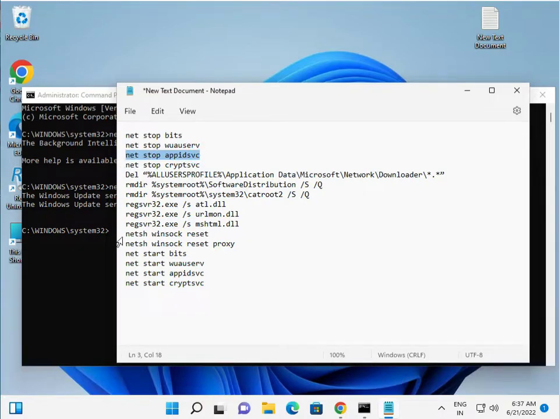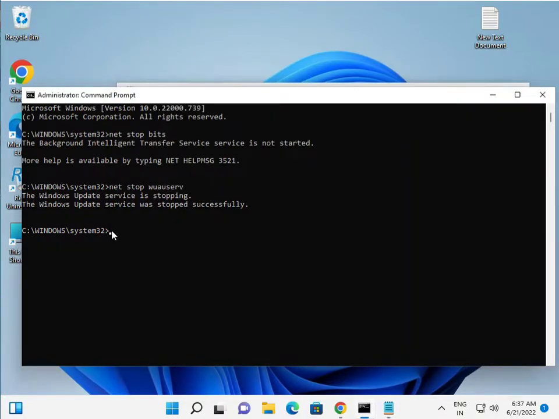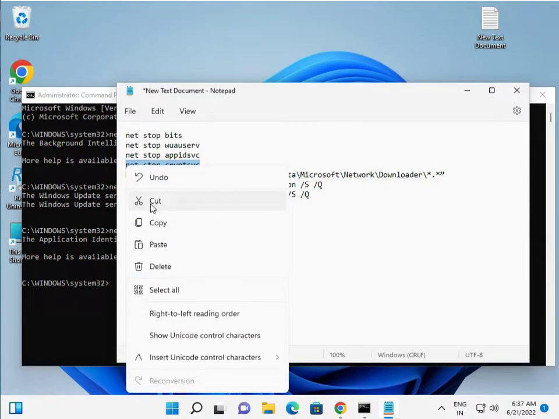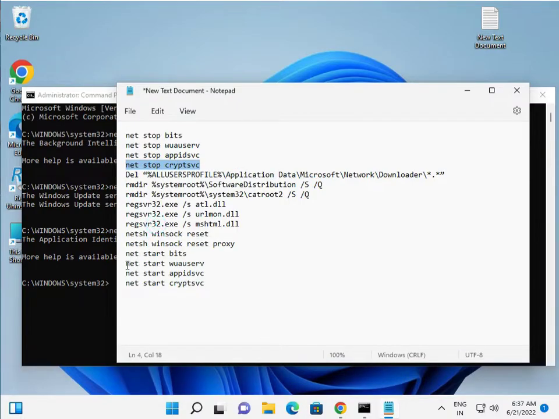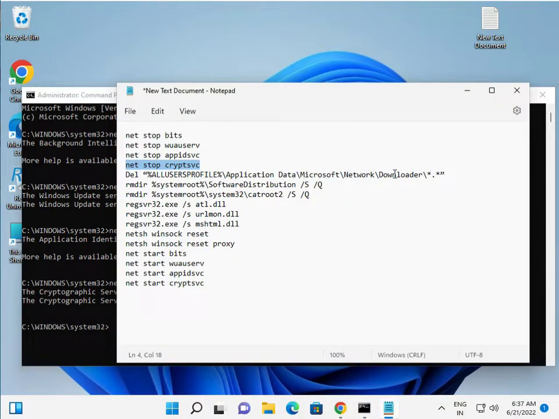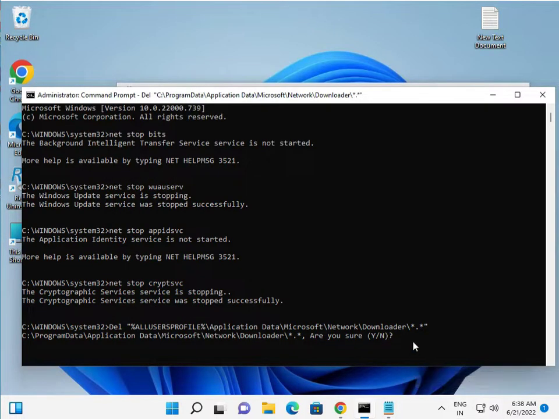All the commands are in the description, so you copy, paste, and type them properly. Right click, copy, and then just right click and it will automatically paste. So guys, type all the commands.